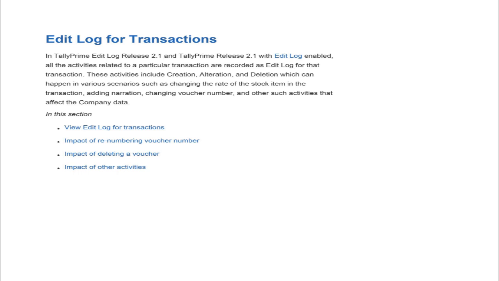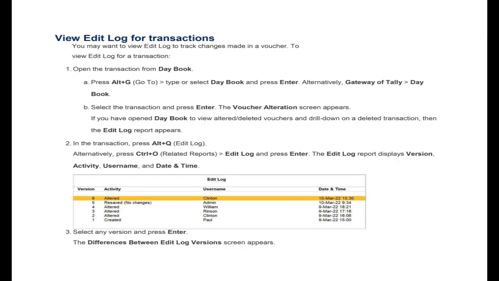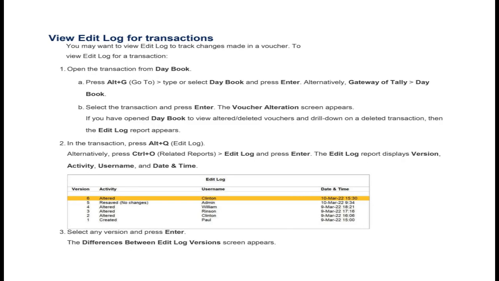Impact of renumbering voucher number. Impact of deleting a voucher. Impact of other activities. View Edit Log for transactions. You may want to view Edit Log to track changes made in a voucher. To view Edit Log for a transaction: 1. Open the transaction from Daybook. a. Press Alt+G, Go To, type or select Daybook and press Enter. Alternatively, Gateway of Tally, Daybook. b. Select the transaction and press Enter.